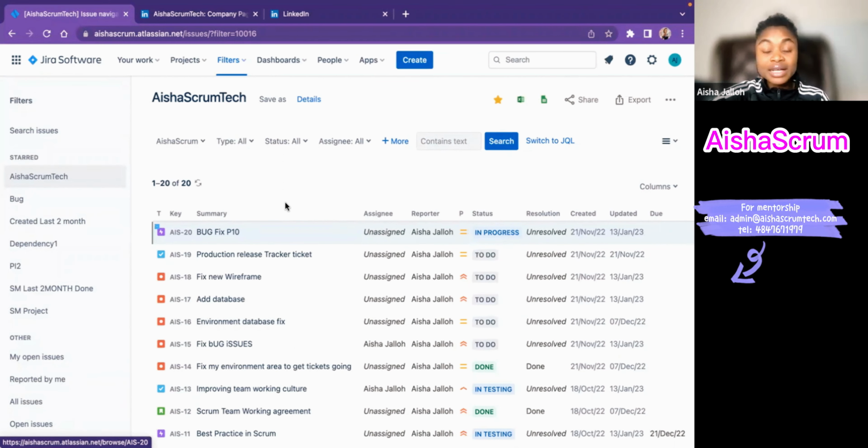regardless of the time, regardless of the date, as long as the type says all and the status says all and the assignee says all. If all of that is saying all, that means we want everything in this project, all of it. It's showing in Aisha Scrum's project.